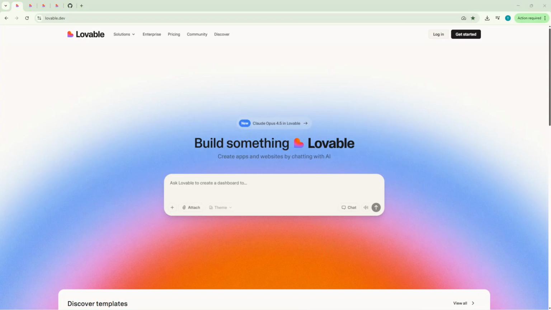In today's video, I'm going to teach you how to connect your Lovable.dev project to GitHub and download your code as a zip file. We'll move through the process slowly and clearly so you can follow along without any confusion.